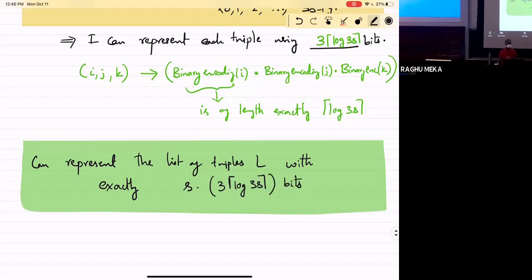Okay. So each triple takes me 3 times log 3s, and the total number is s times 3 times log 3s. And we could have used the prefix-free encoding and all that stuff. We don't really have to do that here because we know the length of the encodings exactly. Okay. Any questions about this? Yeah.